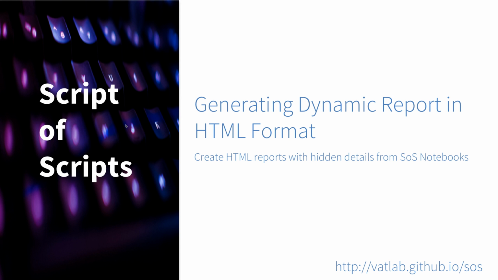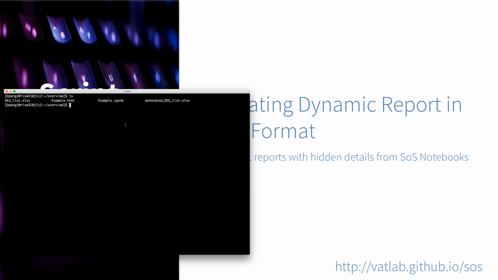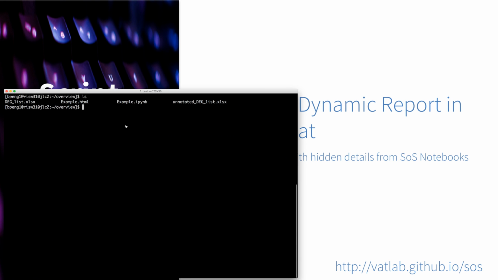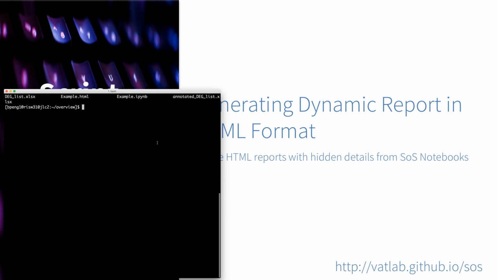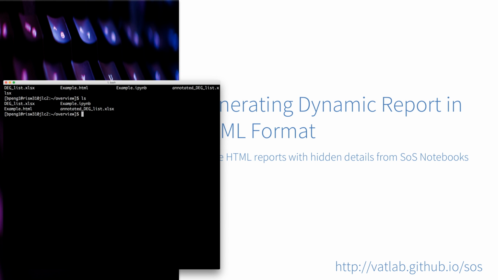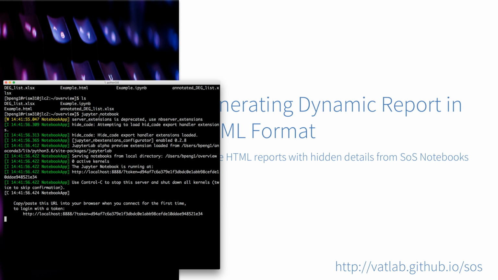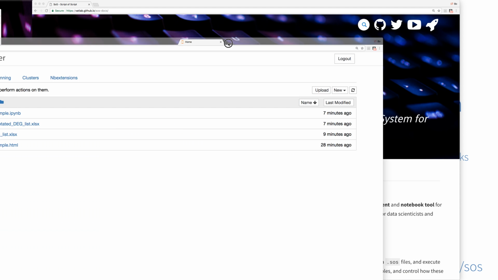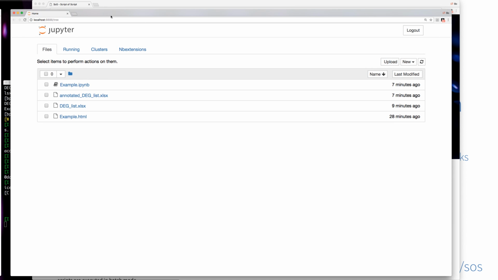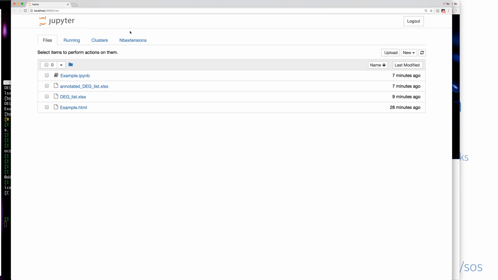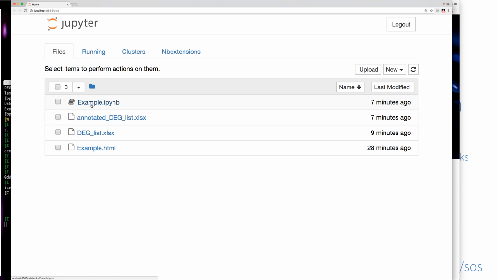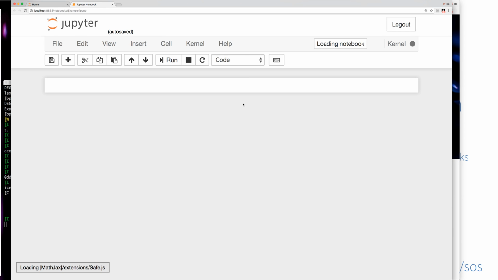So last time we were doing that in our live SoS server, but this time I think I will just use a local SoS server, which is easier because I have a notebook right here. Let's just start a Jupyter Notebook. And then I have a notebook over here. Let me just make it larger. And I have my example.ipynb here.